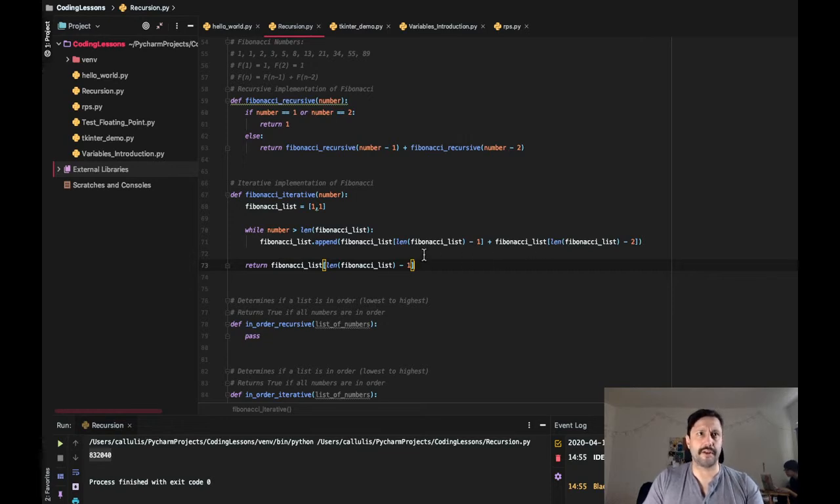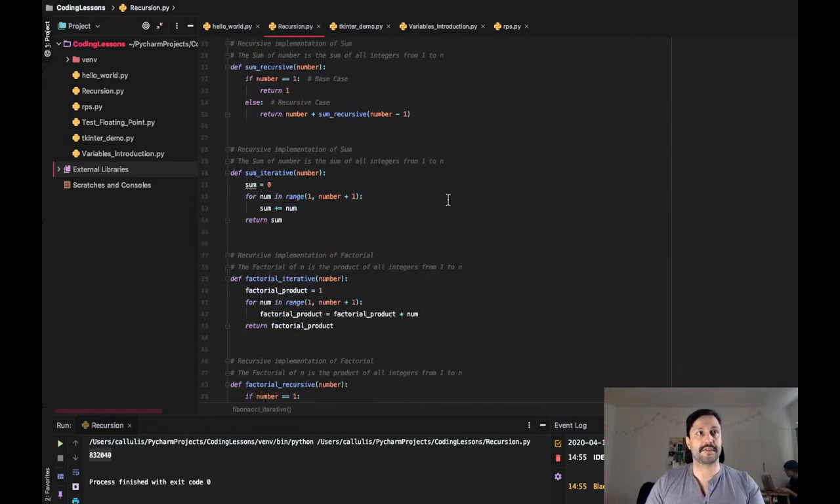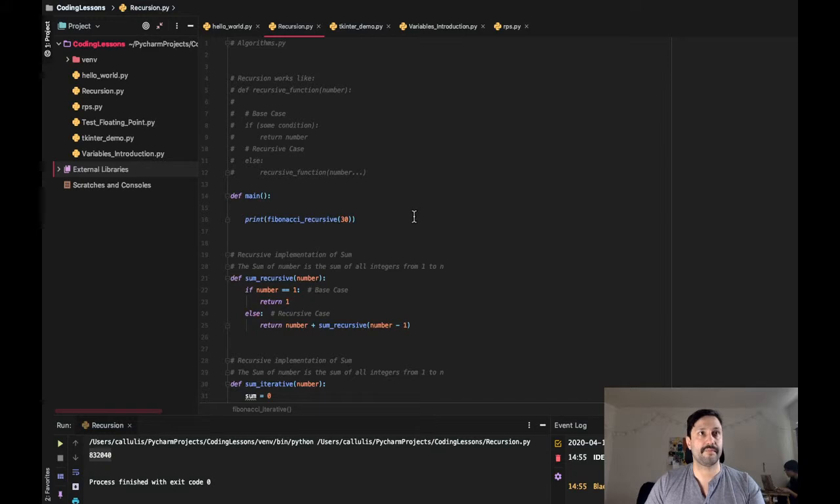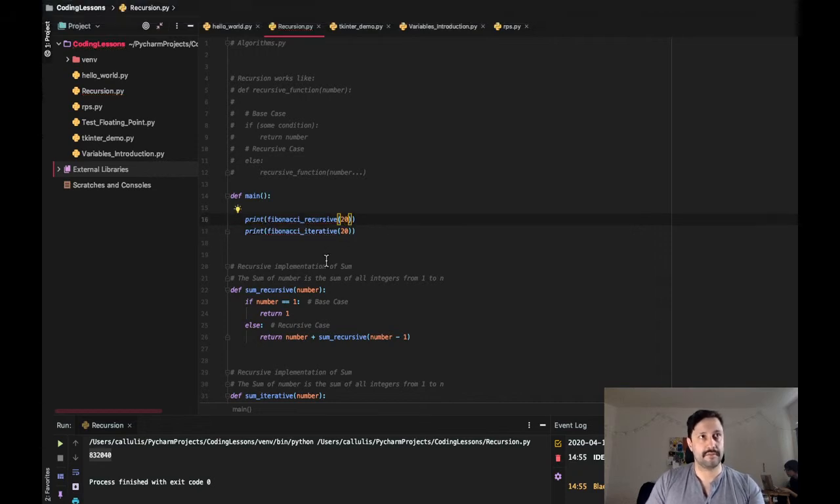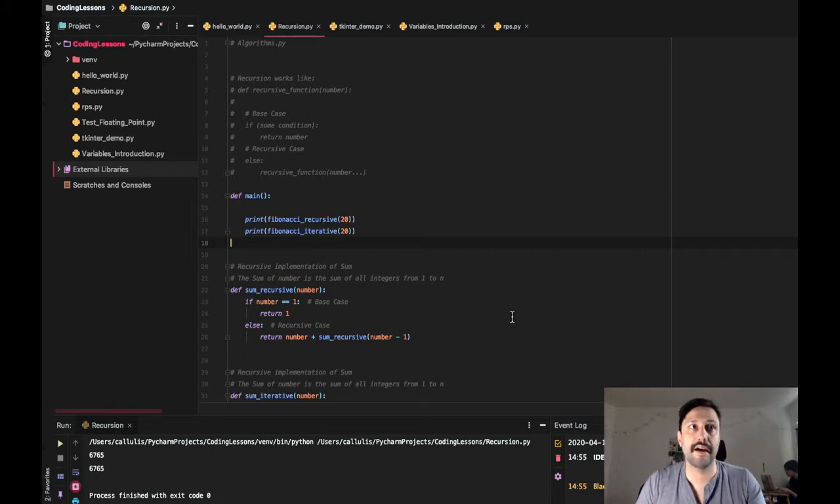I think there's actually a better way to do that in Python, but I don't know off the top of my head, I'll look it up. But let's make sure that this works the way we expect. We'll do 20. Neat. So it's still the same.